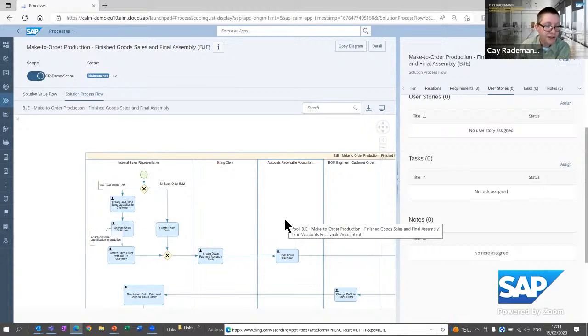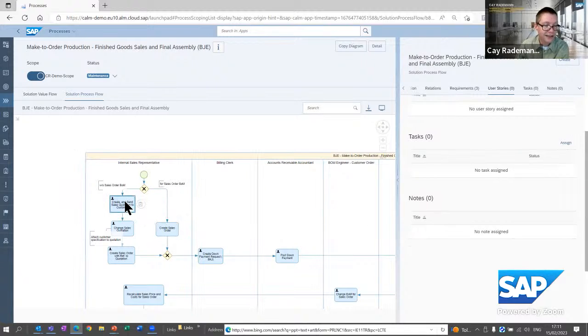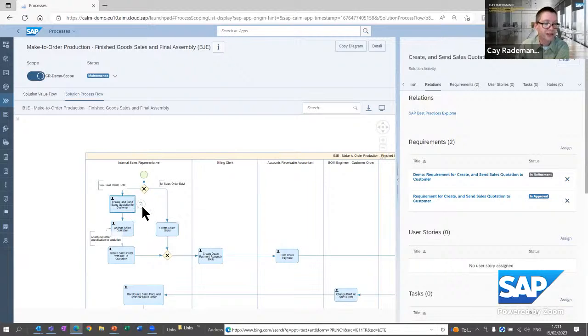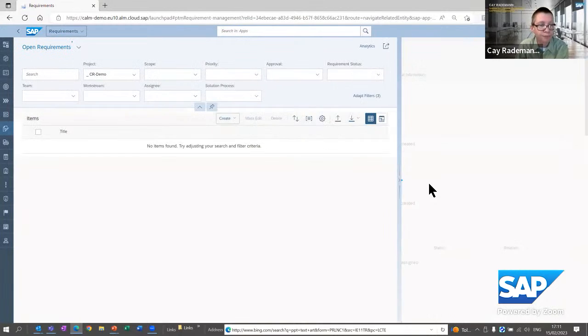So you see what you want to implement. You can adapt these changes, or you can also say, let's take this as an example, for this process step, I want to create a new requirement describing what needs to be done, or adding a note. This is all done within SAP Cloud ALM. And let me just show you one requirement which I have created before this demo, just to speed up a little bit.